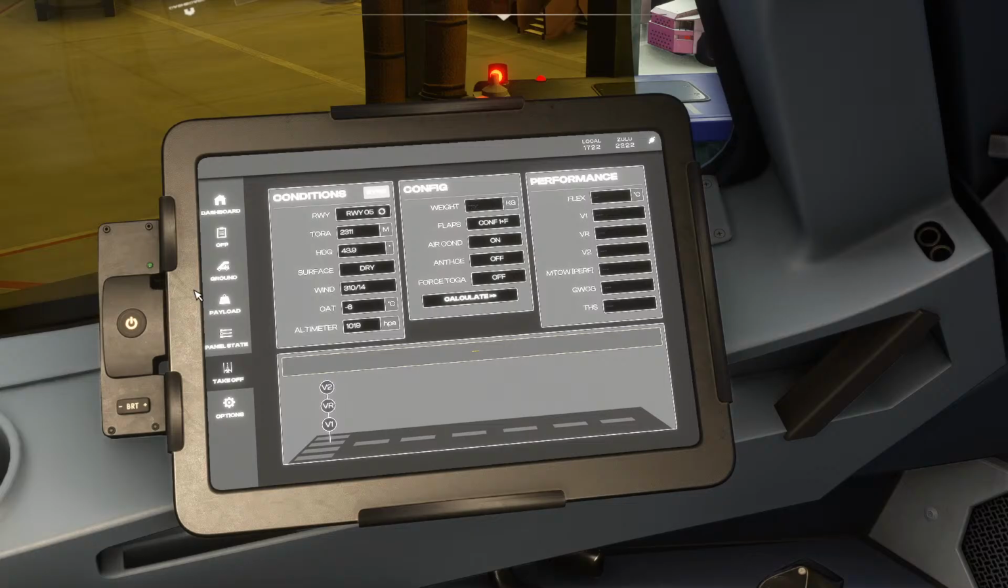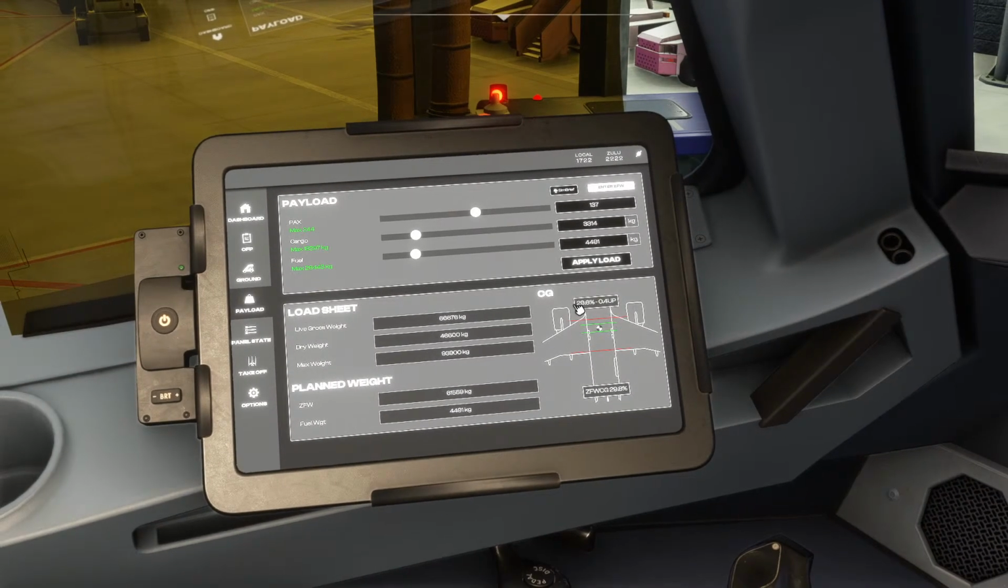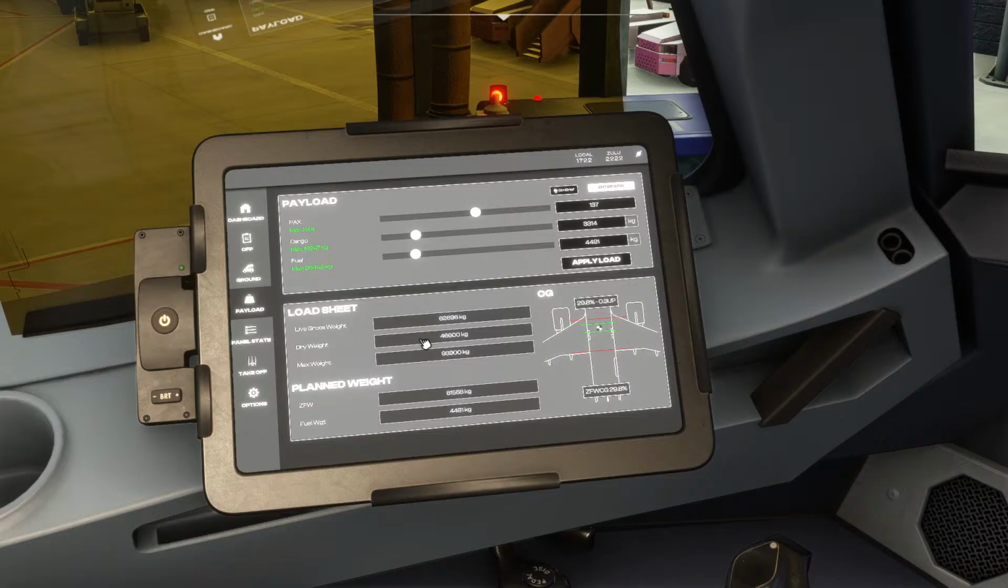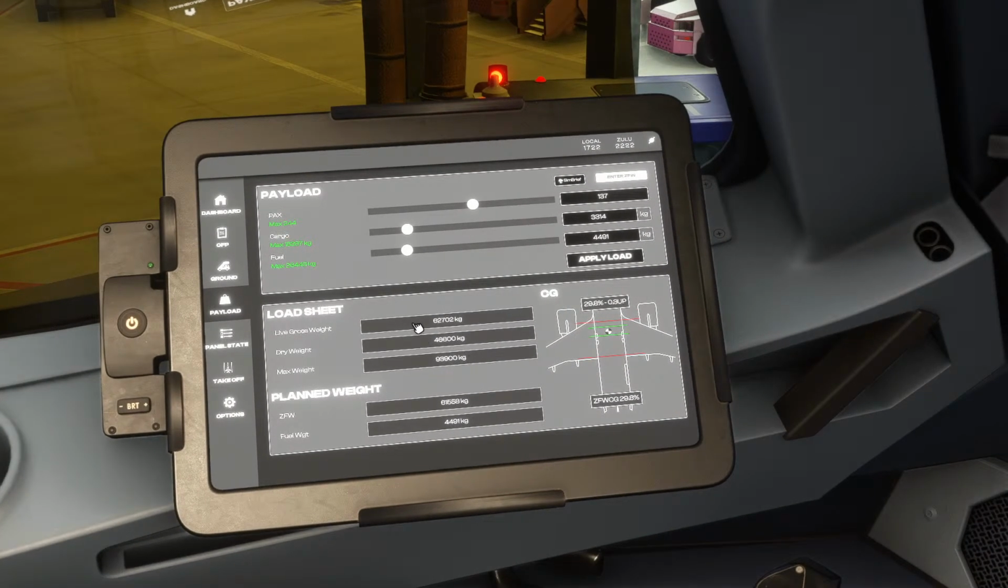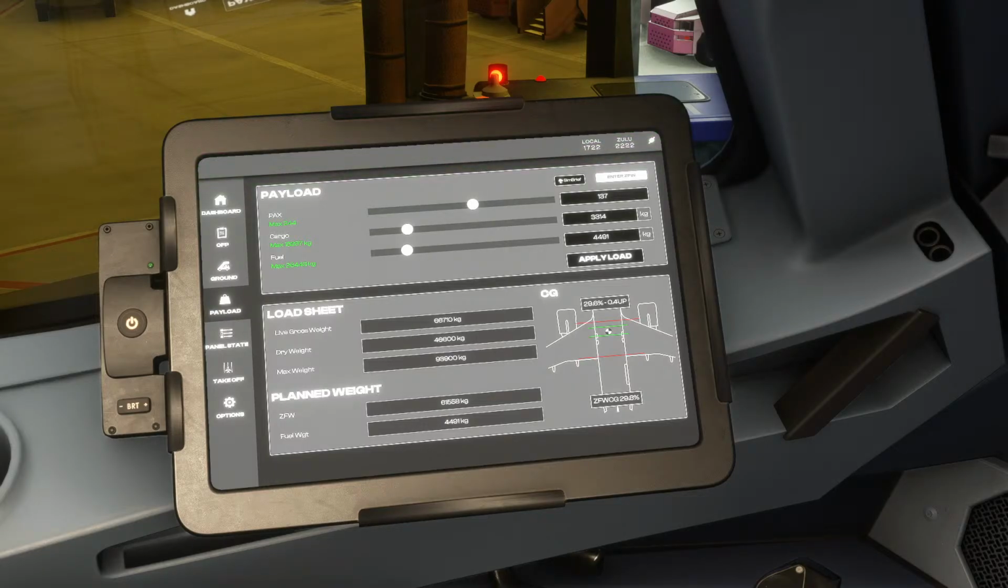We need to put the payload live gross weight in, so 66 point... Why is that? Oh, it's doing a live fuel, I guess, even though we said instant. So we better wait for that. Oh, do we have to apply load instantly? Is this simulating loading passengers, maybe? It's still going up.